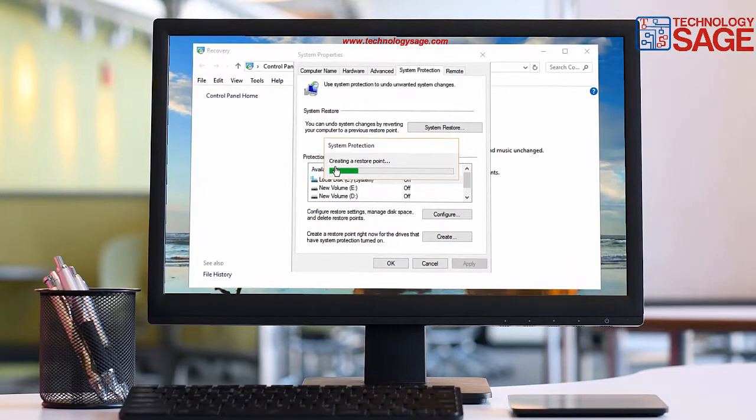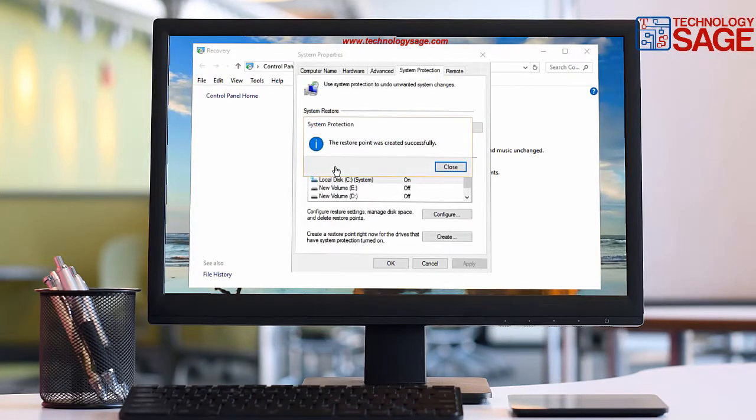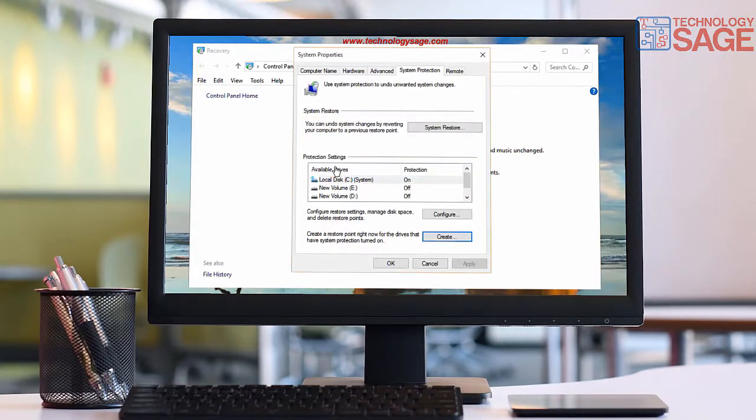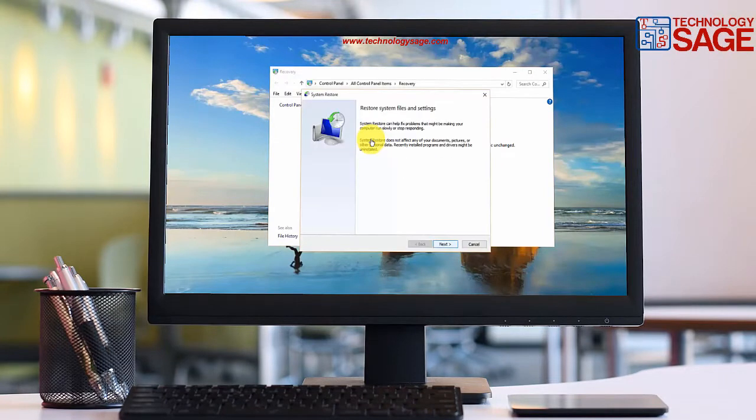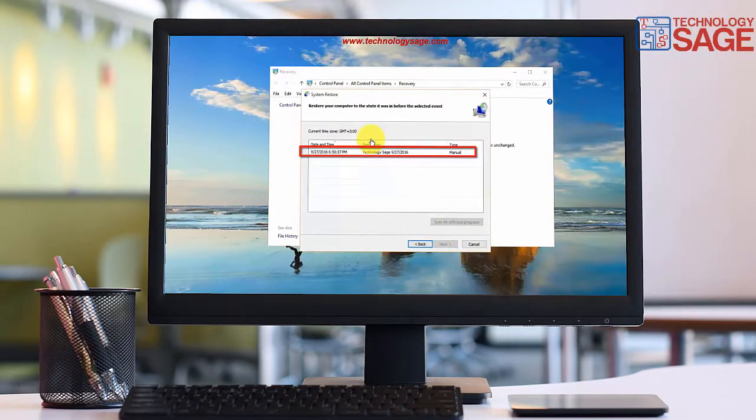Once done, you'll see this success note: the restore point was created successfully. Just close this box. You can check it by clicking on Open System Restore. You can see that the restore point has been created.